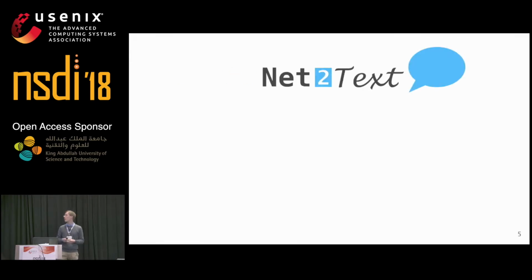So in this talk, I present to you Net2Text. Net2Text is a system that assists the network operator in understanding the network forwarding behavior. It does so by automatically extracting the high-level insights from the low-level data, and does this in a timely manner.